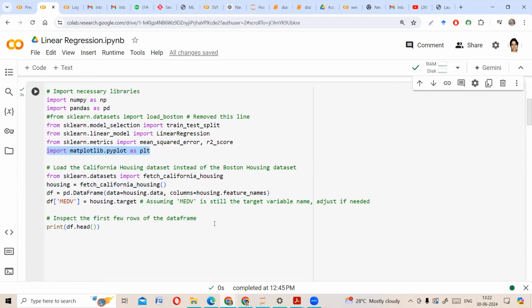So we have imported the libraries. After importing the libraries, the next step is loading the California housing data set. So I'm trying to load my California housing data set here. We are just fetching the data from the sklearn library. From sklearn datasets, I'm importing the California housing data set, and after importing that data set, I'm keeping it in a variable, my housing variable.